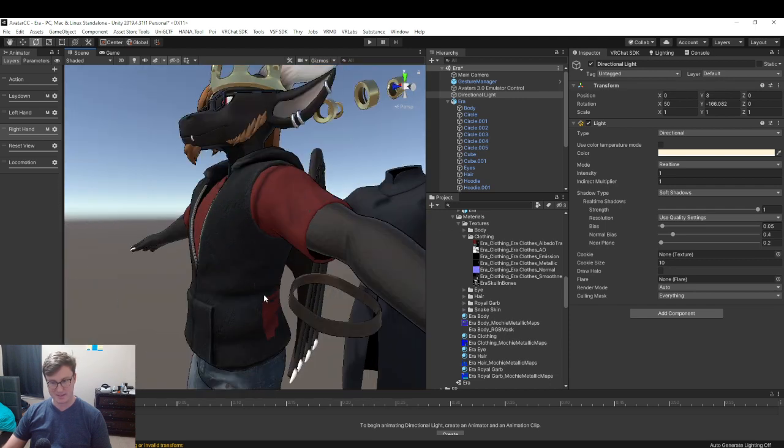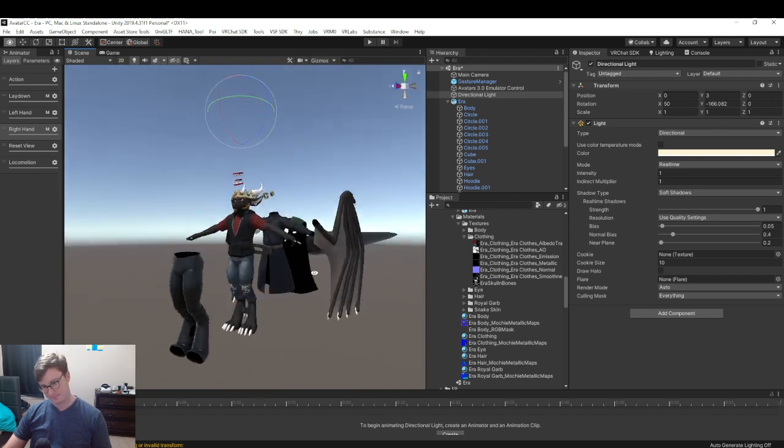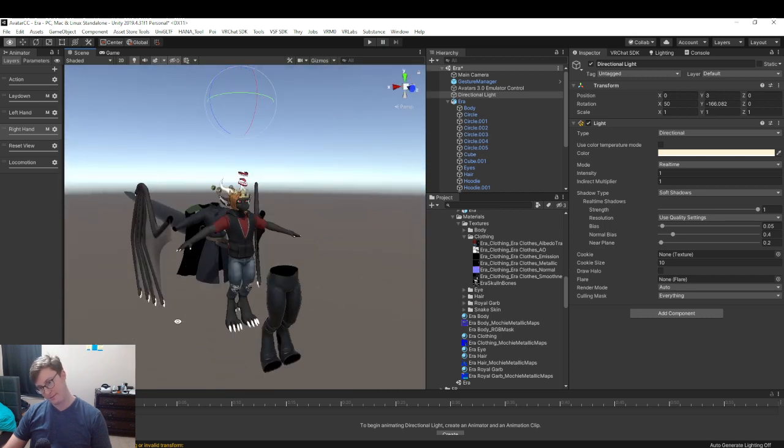All right, that looks really good. I like these little folds there. Helps sell it as fabric.